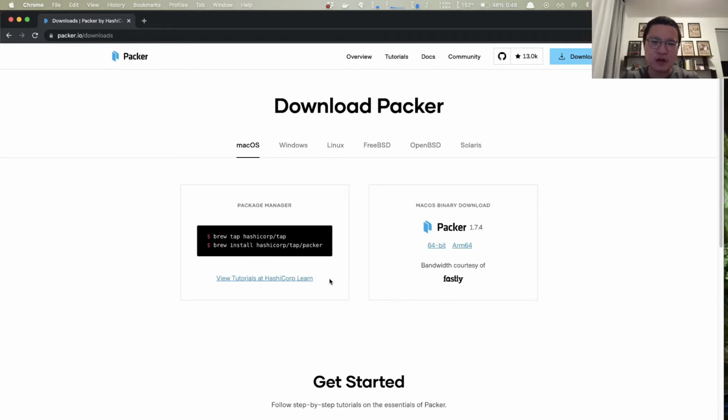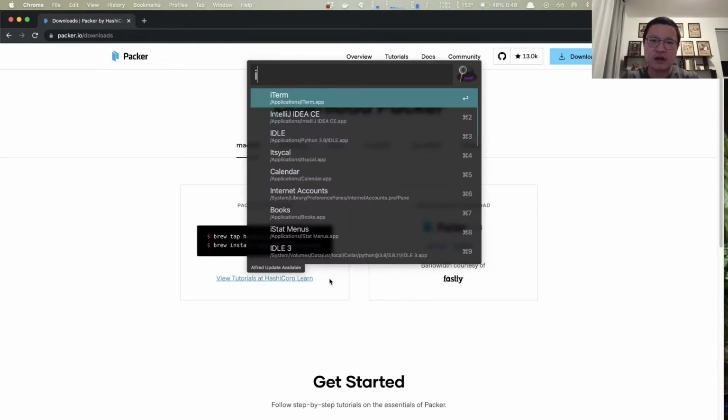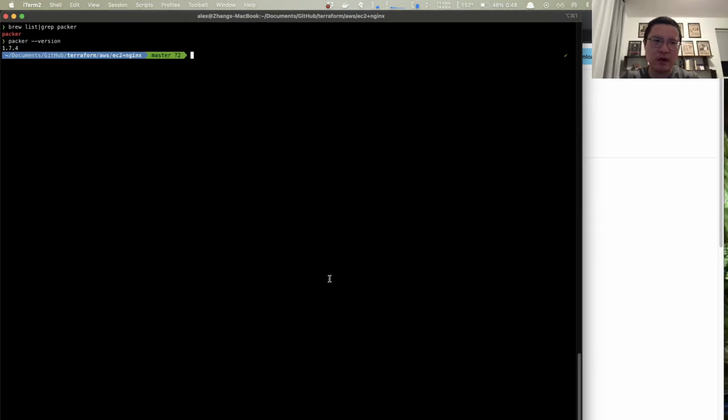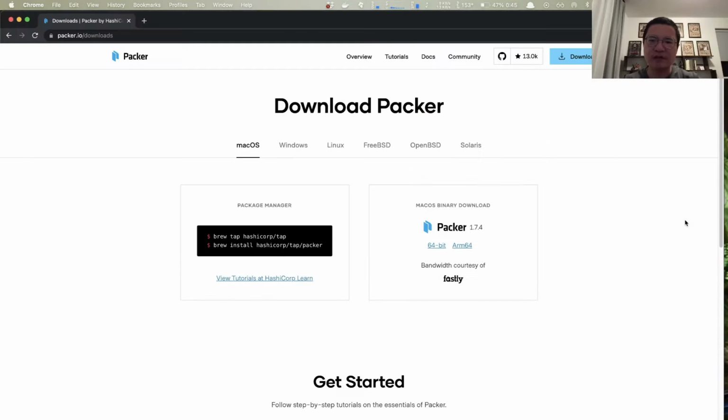So once Packer is in place, just go to your command line and run Packer version to verify Packer is installed successfully on your laptop. All right. Cool. Once Packer CLI is in place, we're good to move forward.